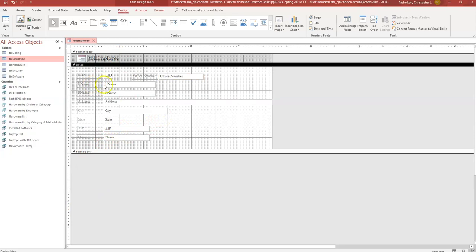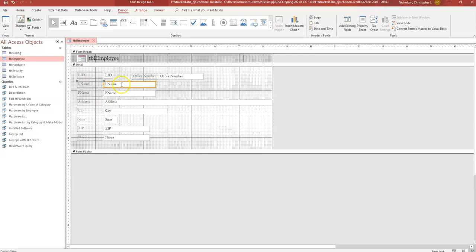So here's what the name should be. It should be name right here, and then you would have the first name and the last name as two different boxes. So I'm just going to select this first and move it over. I'm going to take the first name and put it up.